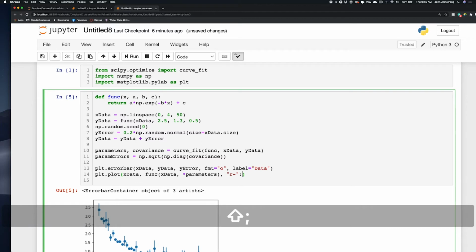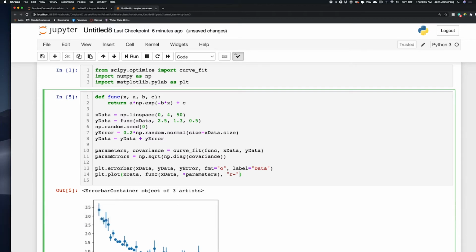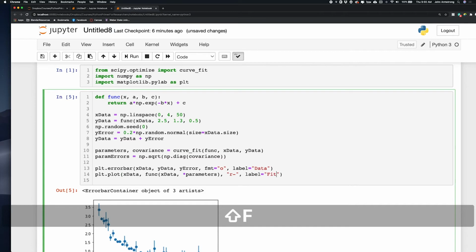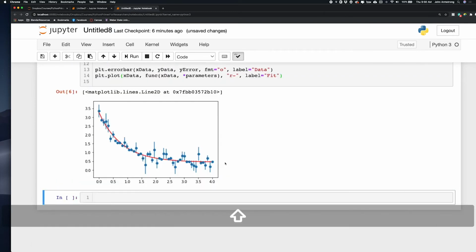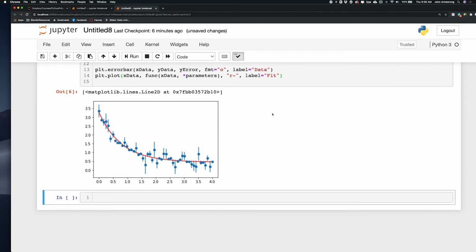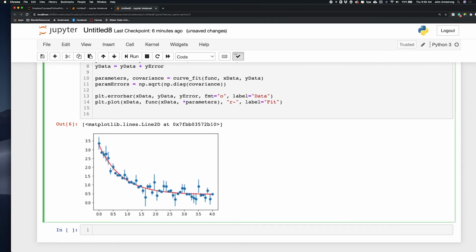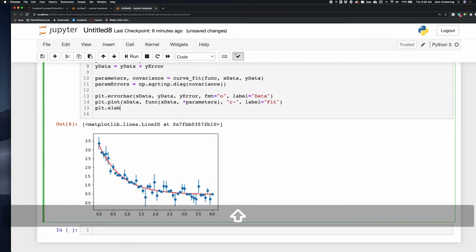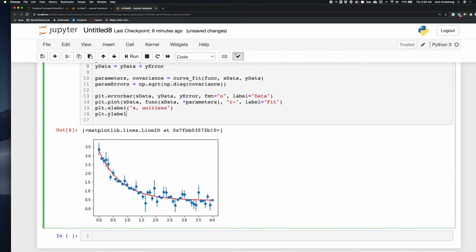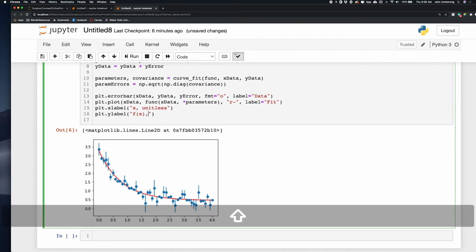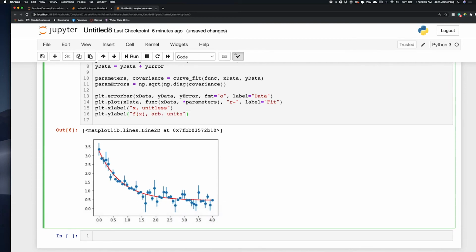So I do R like that. And then let's give it a label equals, we're going to call this the fit. Let's see what that gives us. Perfect. Look at that. All right, now this is not complete because we need to add some axes labels. So we're going to say x label. We'll call this x unitless, and plot.y label. Call this f of x arbitrary units.